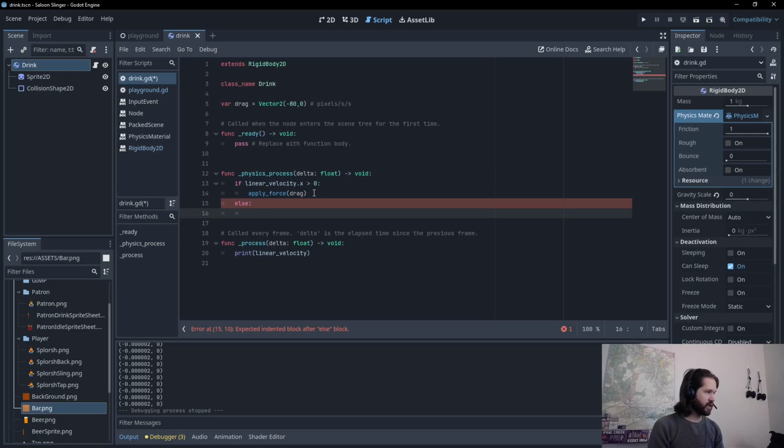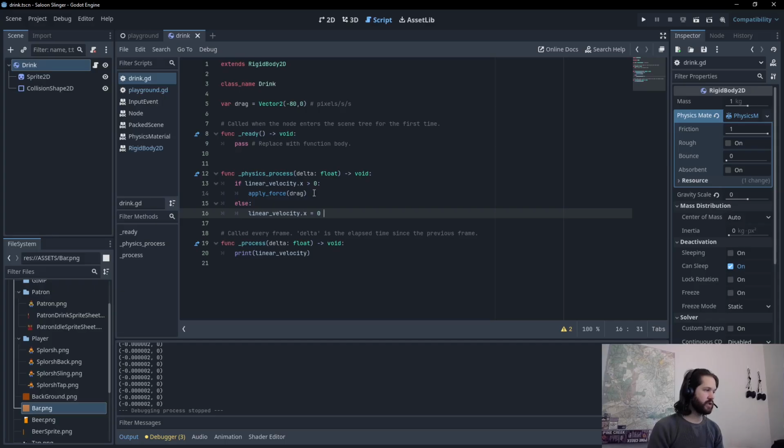If the linear velocity dot x is greater than 0, we want it to be applying the drag. Otherwise, we want the linear velocity x to equal 0, just so we don't have any ghost velocity going on there. That actually did work somewhat as expected in the sense that we slowed down from an impulse of 80 pixels to 0 in 1 second. We'll have to come back to it.